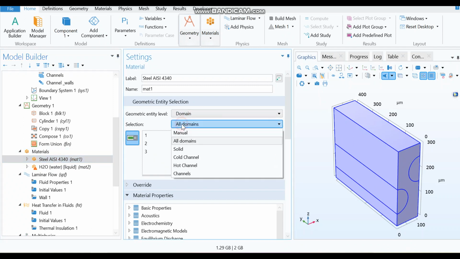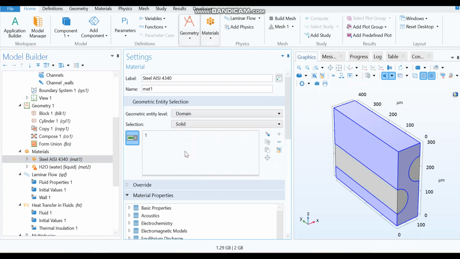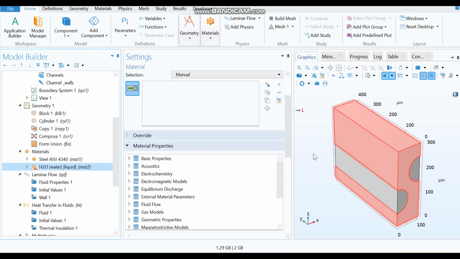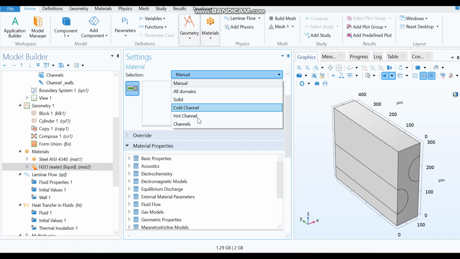and assign solid domain 1. So this is the solid domain. That means that this is made of steel AISI 4340. So COMSOL is now handling this as this steel material. Okay, now click on this H2O and from here select the channels.